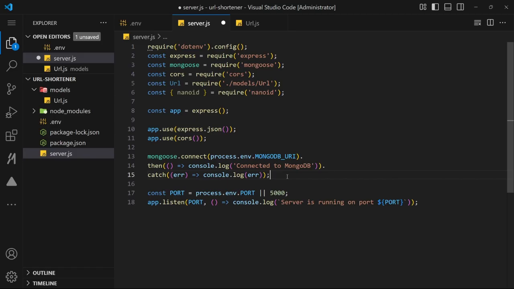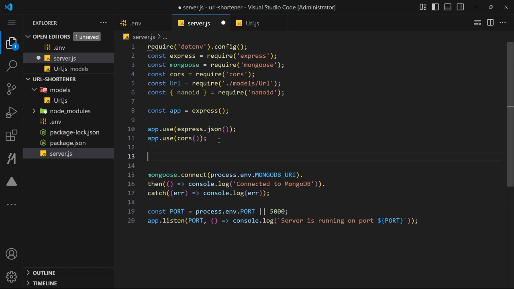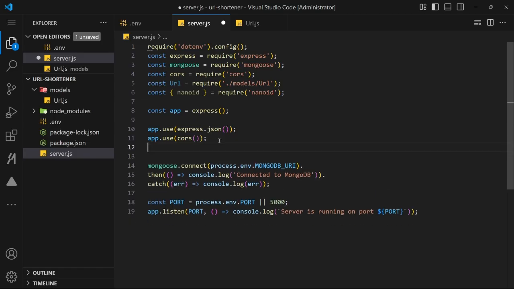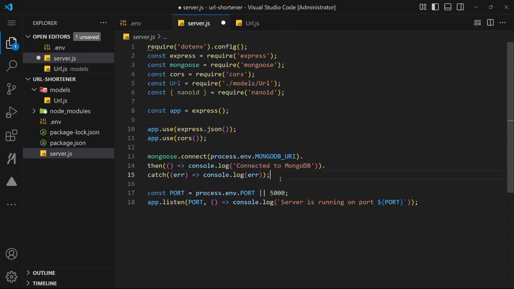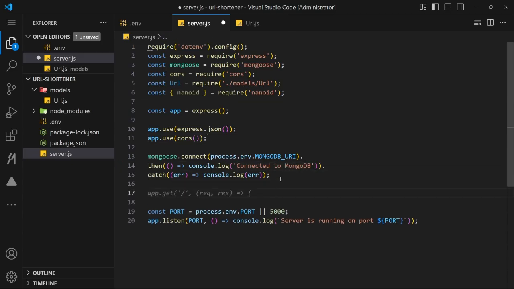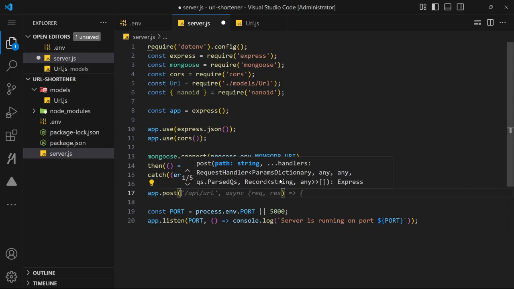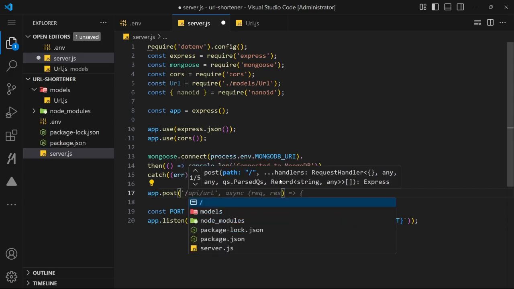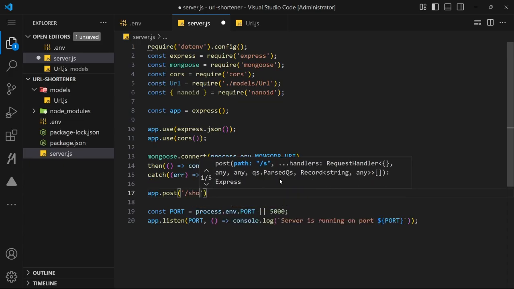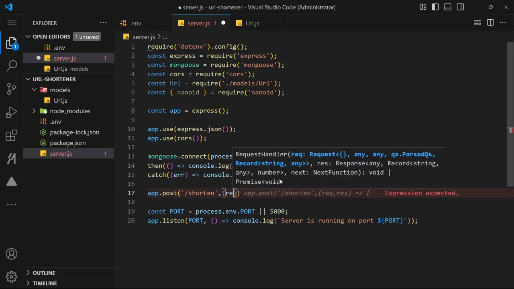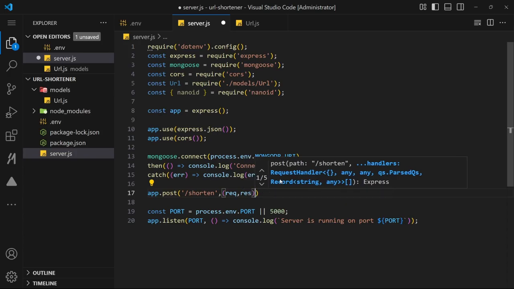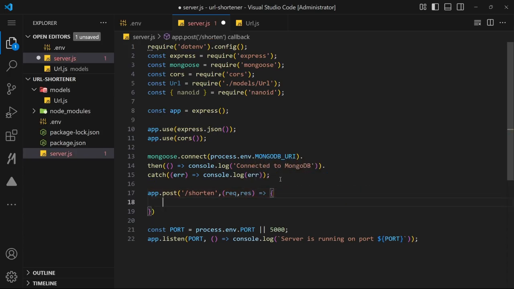Now I'm gonna create a post method. For that, app.post of, since I'm going for shortening the URL, I'm gonna give it as shorten. You can give anything you want. Next, request and response, and I'm going to use the arrow function.